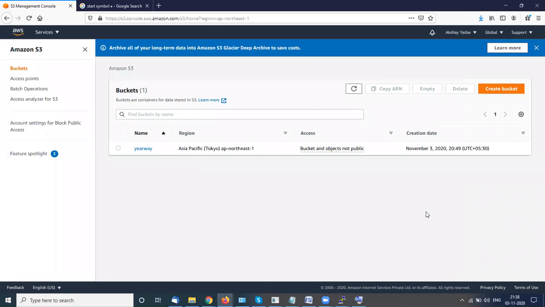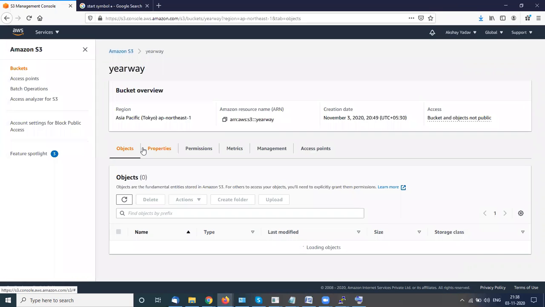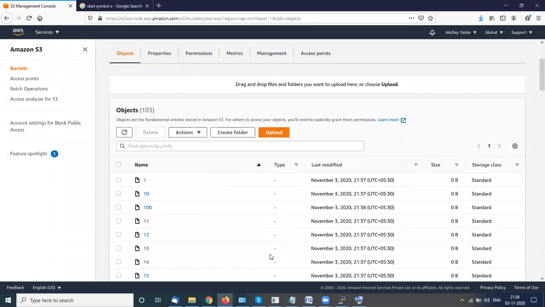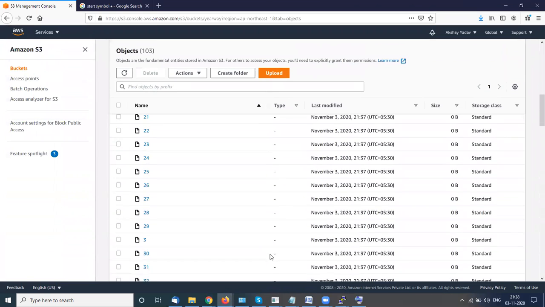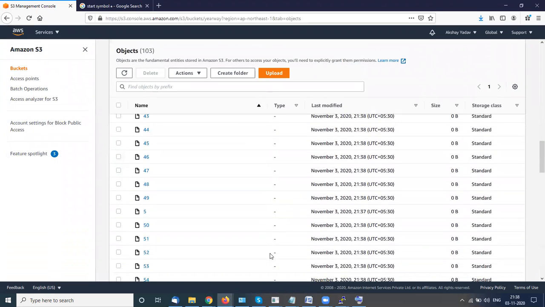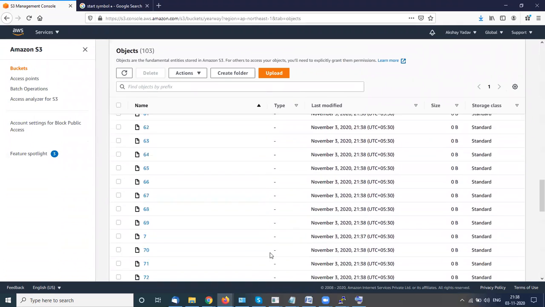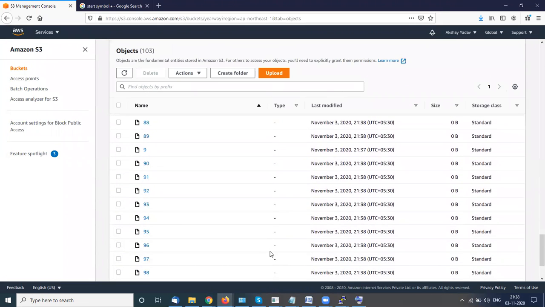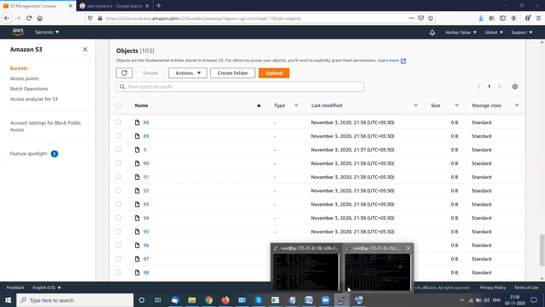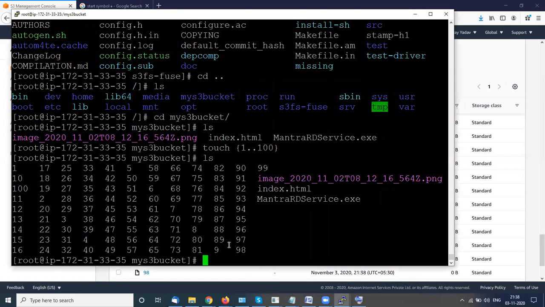And right now I am on my S3. So let's check if 100 files are there or not. So 100 files are there. All files are empty and it's a replica. It is the same. Whenever you run any command on your S3 bucket, it works on your machines.